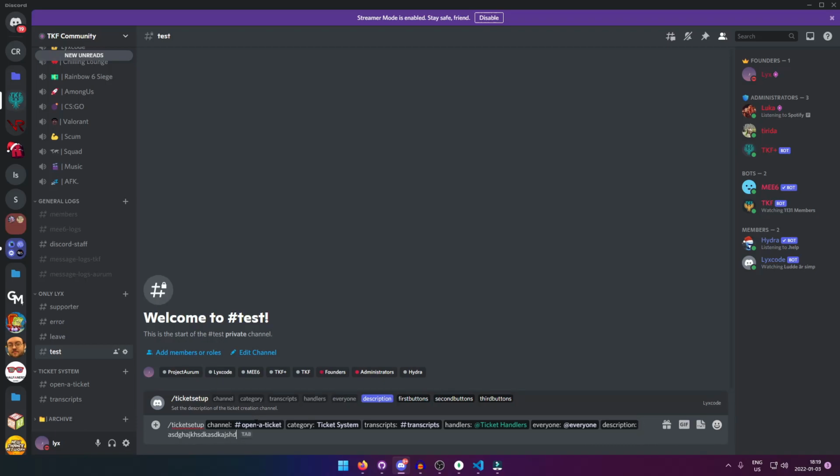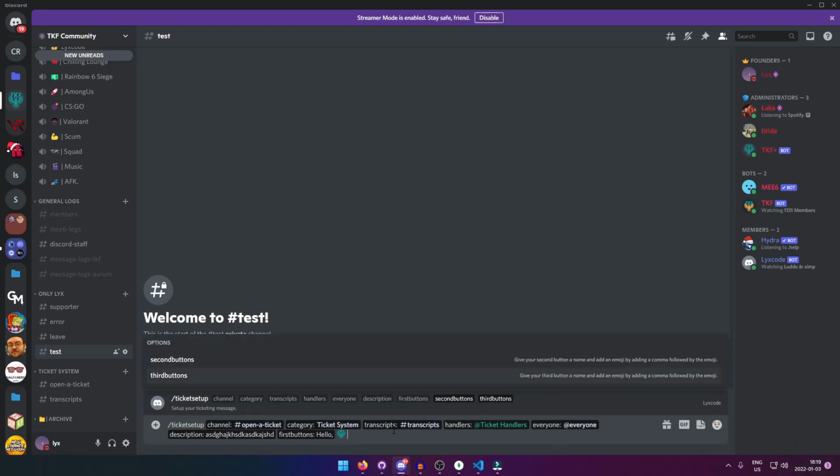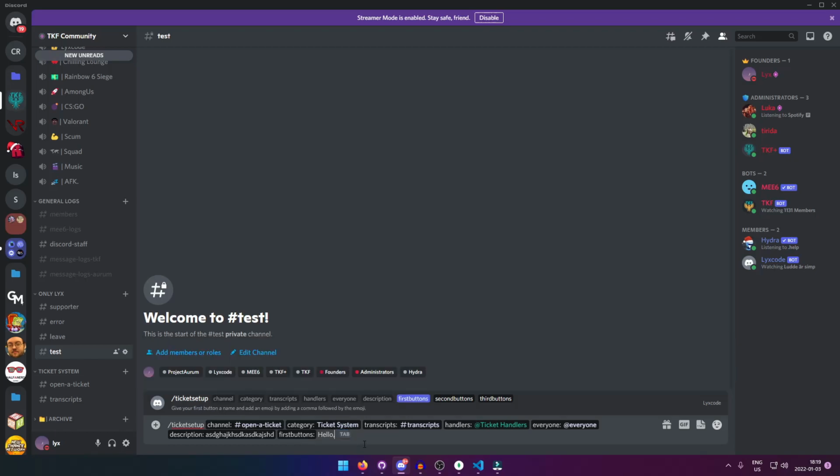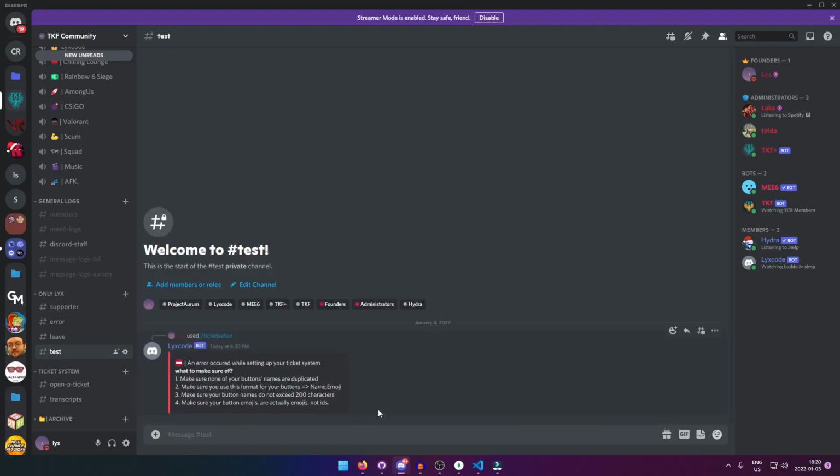Description, type whatever. Button, let's say hello, and then here's how you add. You can add custom emojis too. So let's add this emoji, because Discord's command instructions are a little bit wonky. You need to copy it and go down here again and tap on it. Pretty simple. Let's add another button. Let's add another emoji. Simple like that. Let's add this, for example. All right. So ticket setup.